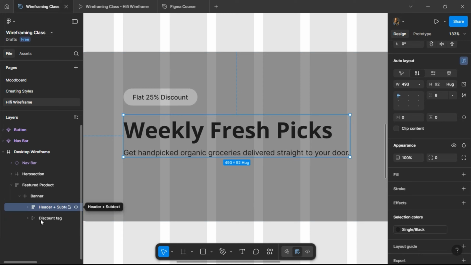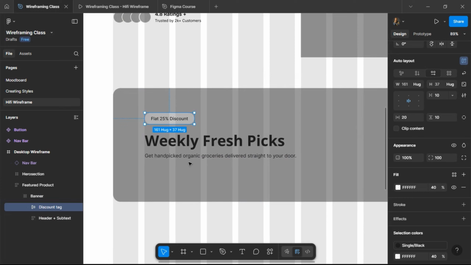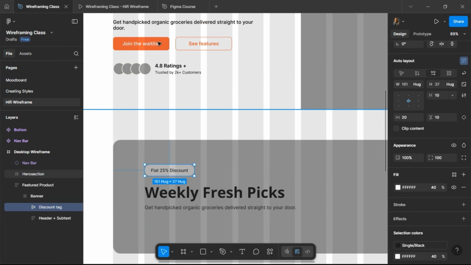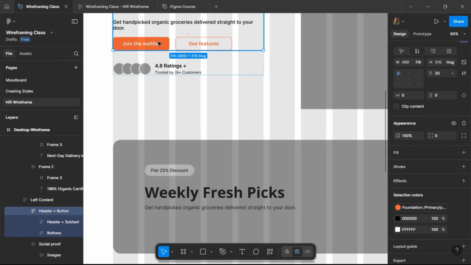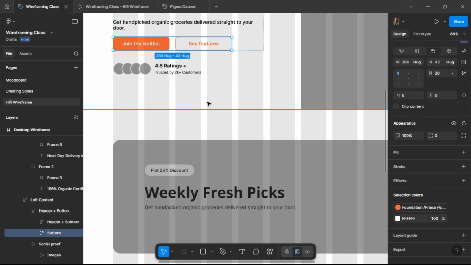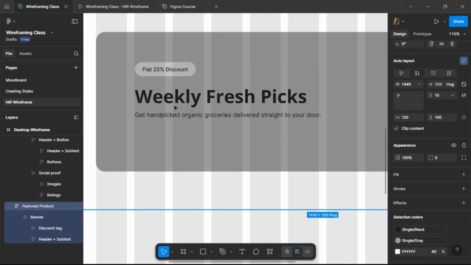We have the discount tag. So the discount tag should come to the top. And finally, we are going to have some buttons down here. So I'm just going to duplicate what we already have up here, so we don't have to create anything. I'm just going to copy it and come down here, select this and paste.